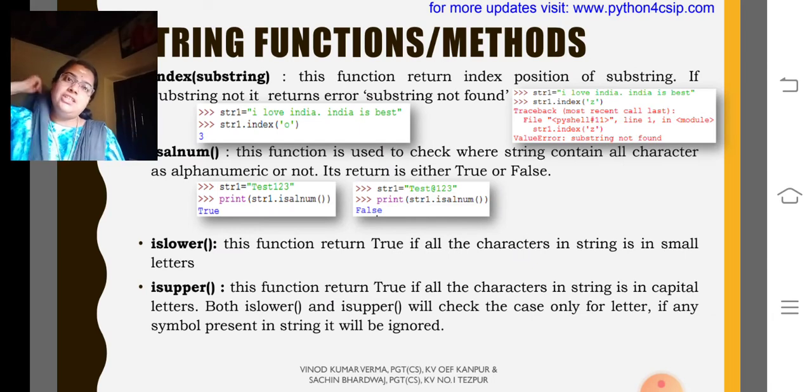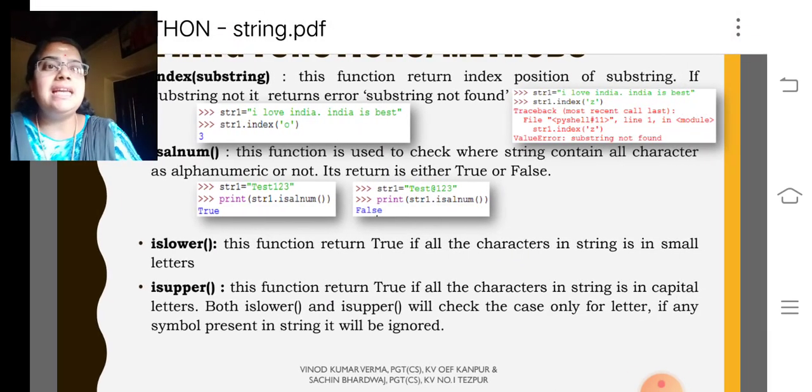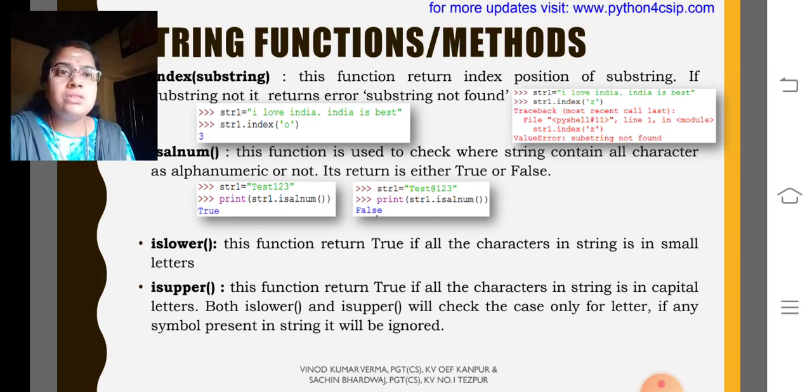Then the next function is index of the substring, to get the index of a substring. Here I used "I love India. India is best."